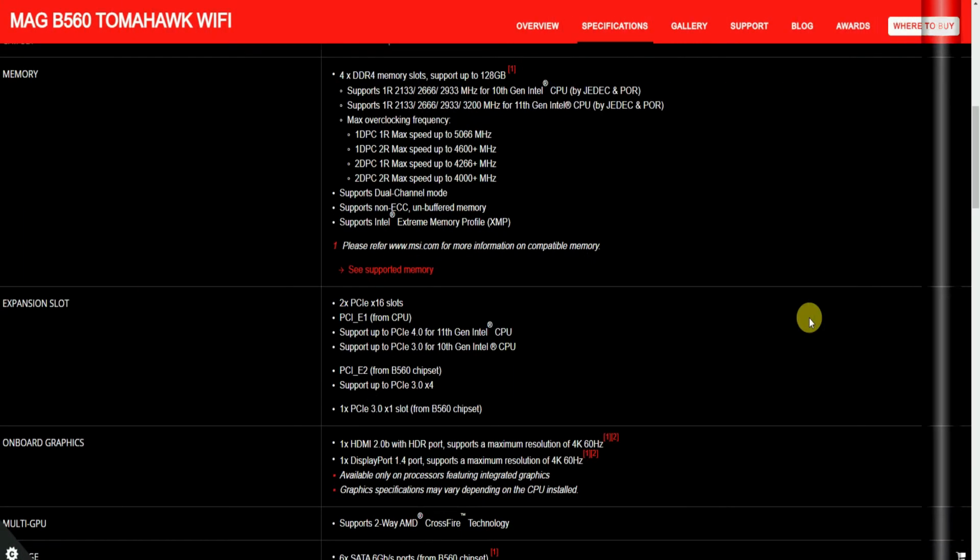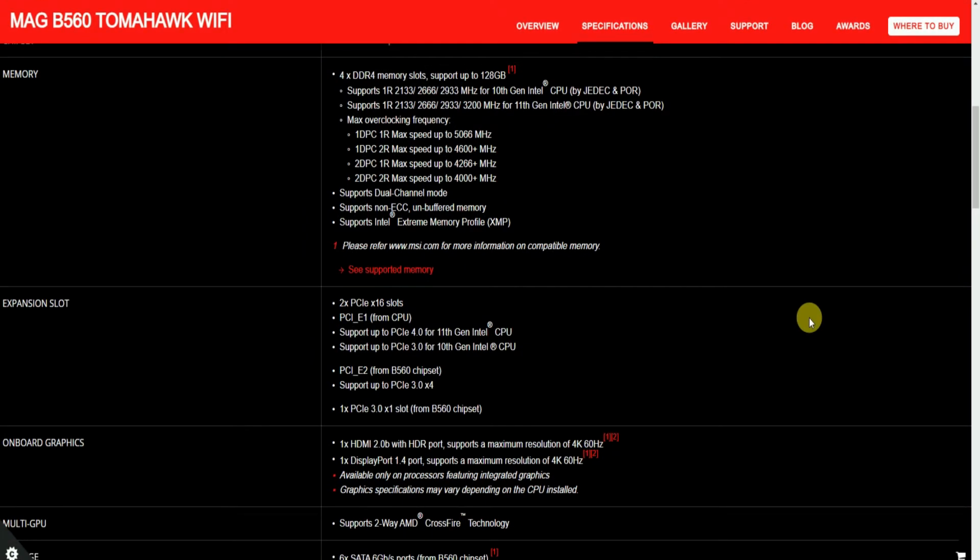The components have 2x PCIe 16 slots and PCIe 1. From the CPU, PCIe 4 is supported on 11th gen, and PCIe 3 on 10th gen. From the B560 chipset, PCIe 3 is supported, with PCIe 3 x1 slot. The display ports are 1.4 ports supporting maximum screen resolution 4K at 60Hz.